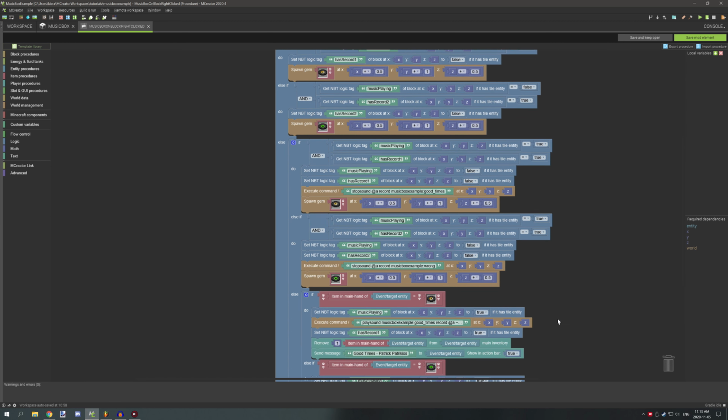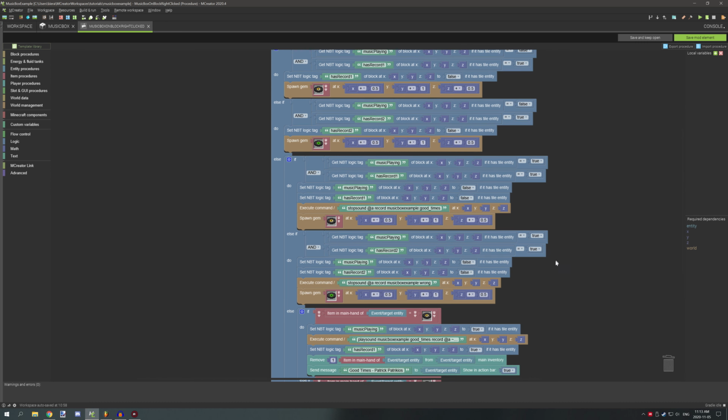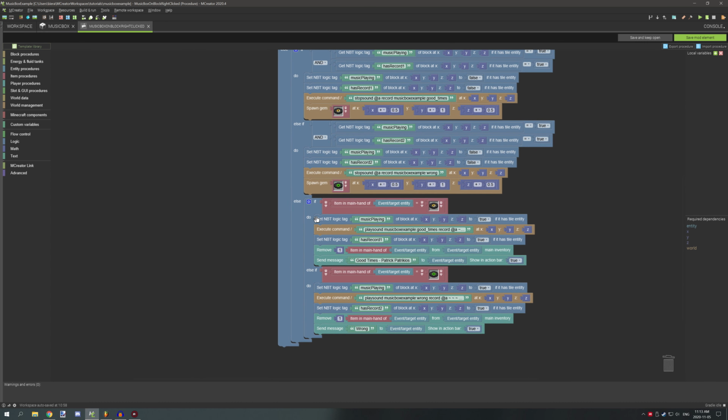If that's false, so basically if the record is not playing any sounds and there is no record in the block, then what we want to do is test for another else statement. We're going to test for if the entity is holding a particular item. Now this could be any item that you want. You can make a disc, or it could be a feather, all you want.